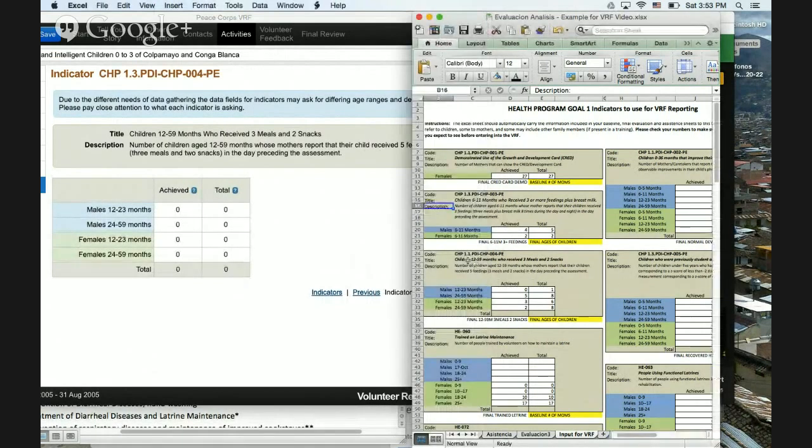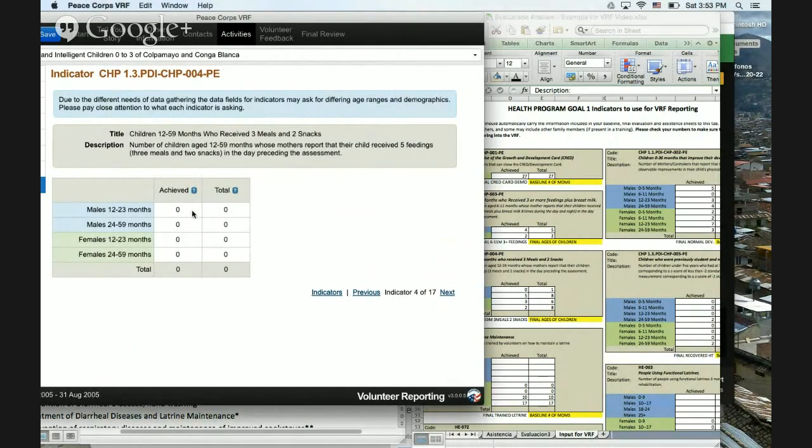All right, children 12 to 59 months who receive 3 meals and 2 snacks. So 0 out of 1, 5 out of 8, 3 out of 6, and 2 out of 8.